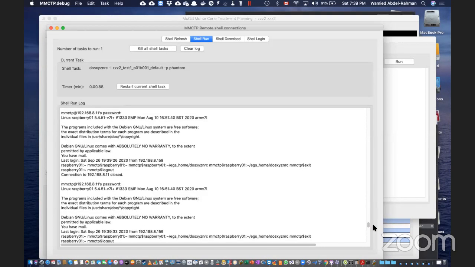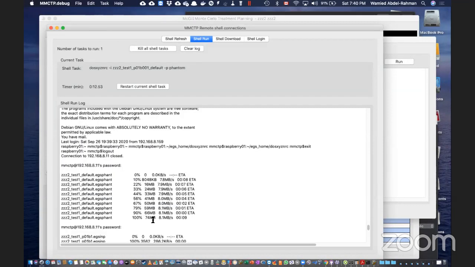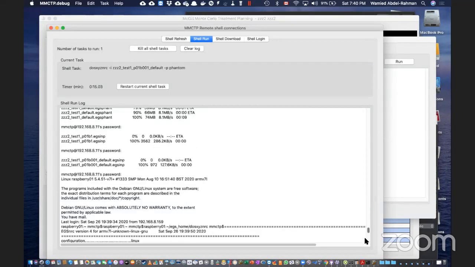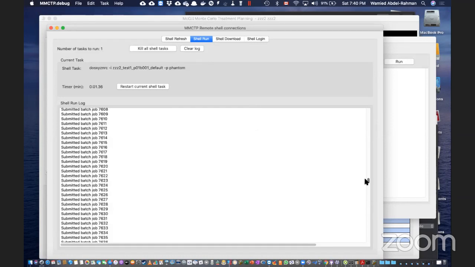Actually, this one is not bad. I did one that is really large, and this one, the size is 74 megs. The other one I've done was 600 megs. So it took time, but again, this is done once. And here you can see the number of calculation boxes, 400 by 80 by 400, and the dimensions of the phantom. And if we go to the previous one, we should find, I think, 80.